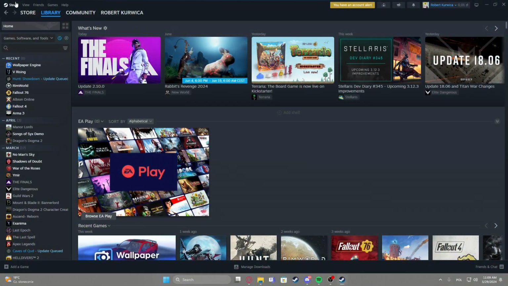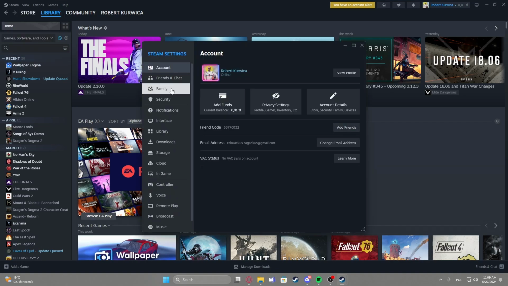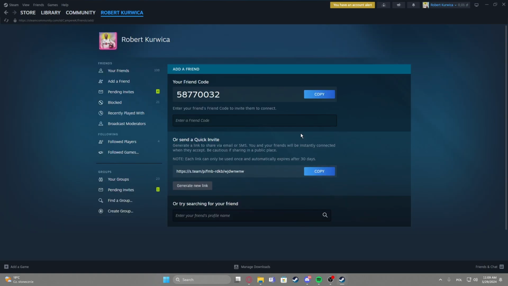To do this, first we'll need to click on our Steam icon in the top left corner of the screen, navigate to the settings, inside go for account, and here you can find your friend code. There's also add friends that we can click on, then you should see your friend code again. Now you can copy that code and give it to your friend.